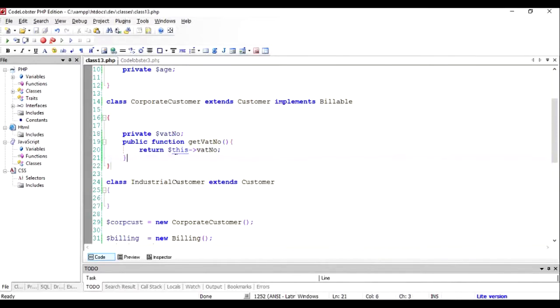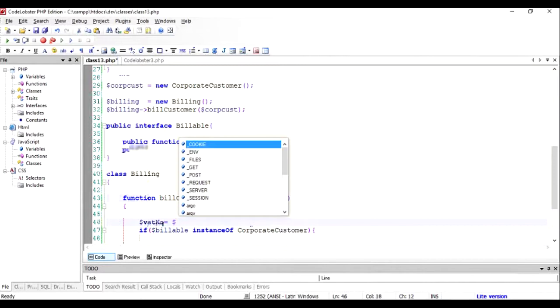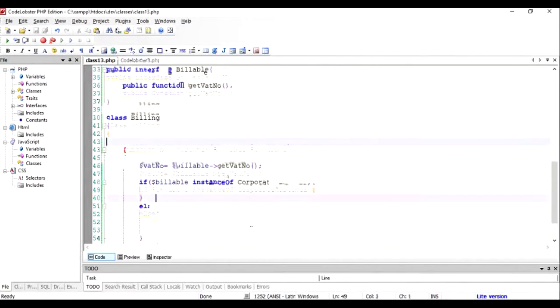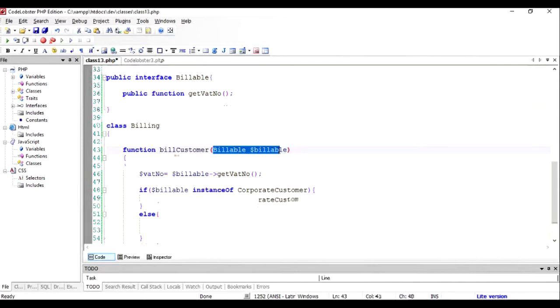All right, and now I have passed this as the billable interface, and I have to get the VAT number in case of any customer, any billable customer, provided it's not an individual customer. So what I'm going to do is get the VAT number from the billable object. Okay, and then I'm going to further do the processing. So I can create as many classes as I want and still pass the billable object.